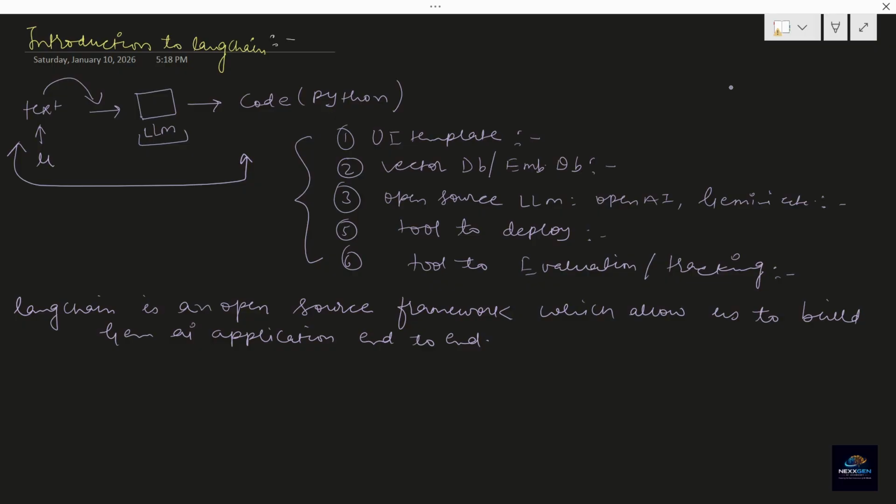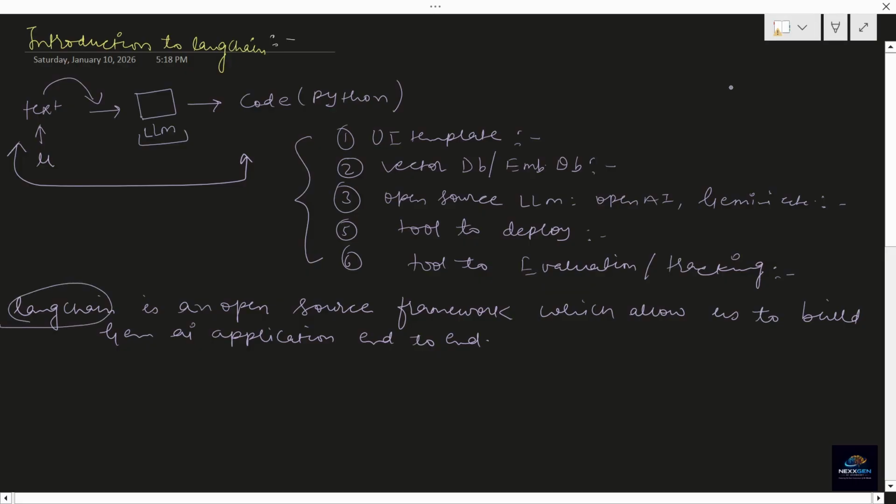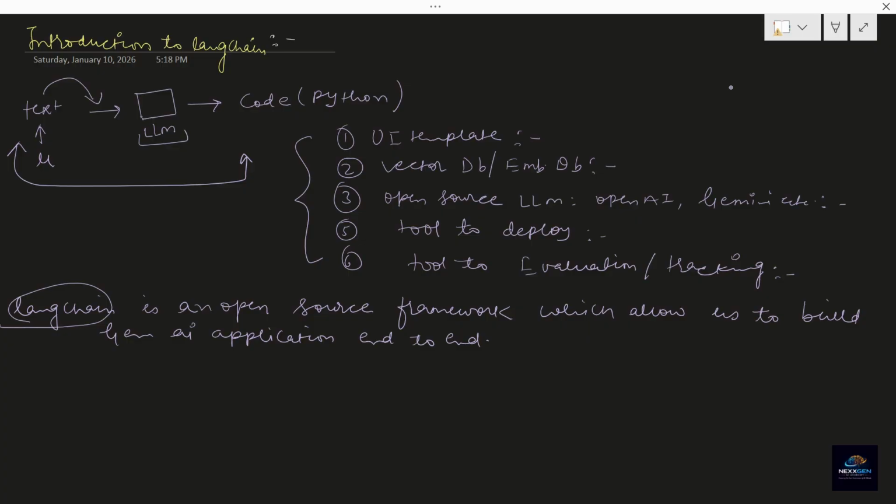But using LangChain, I can get all the tools and techniques in one place, which is nothing but the LangChain framework, right? So this is very helpful to understand that using LangChain you can do a whole lot of things, from building a basic application using large language models to building your own Gen AI applications. This is an open source framework which allows you to build Gen AI applications from end to end, right?